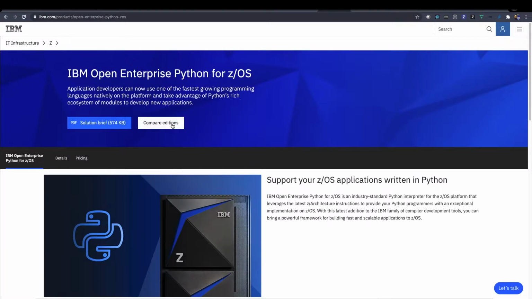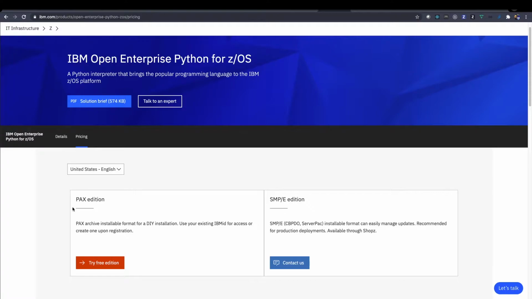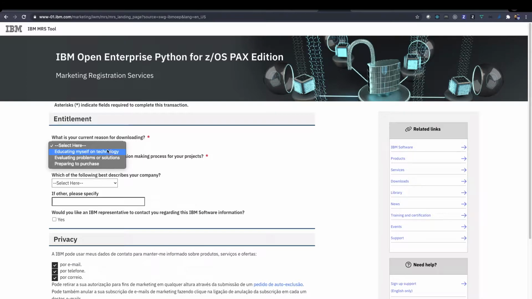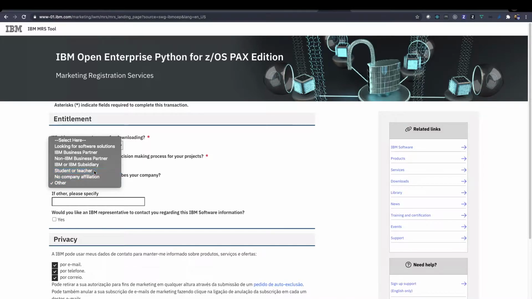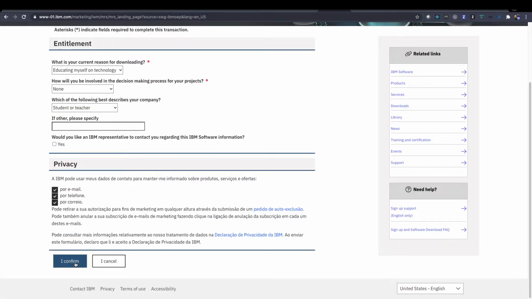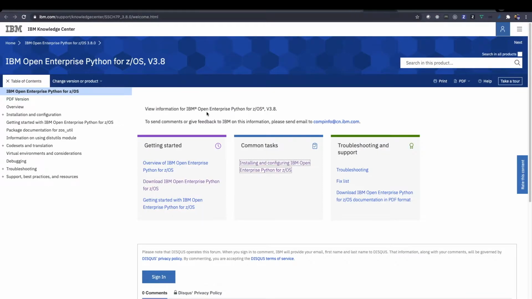Okay, let's take a look here, compare editions. There are two different editions of Python, and we are going to install the PAX edition. That's the free edition that we can just go there, download, and do the installation. Here you fill out this form just to get the link for the download. Confirm the data, and then you get the link for this file, the PAX file to install.